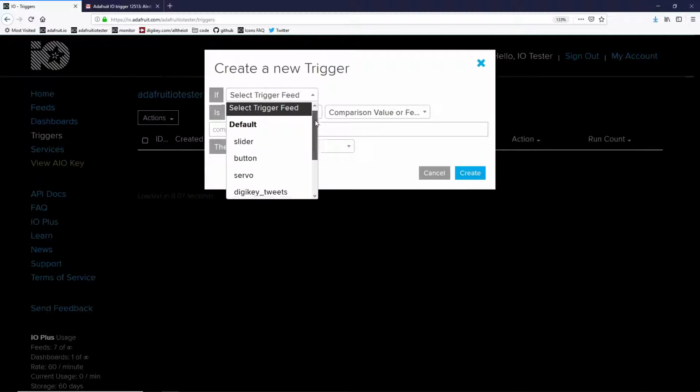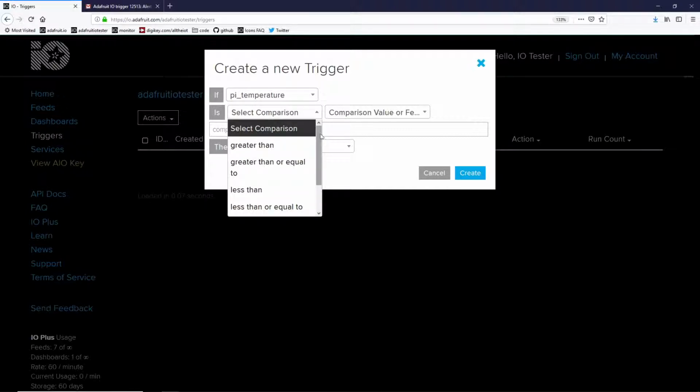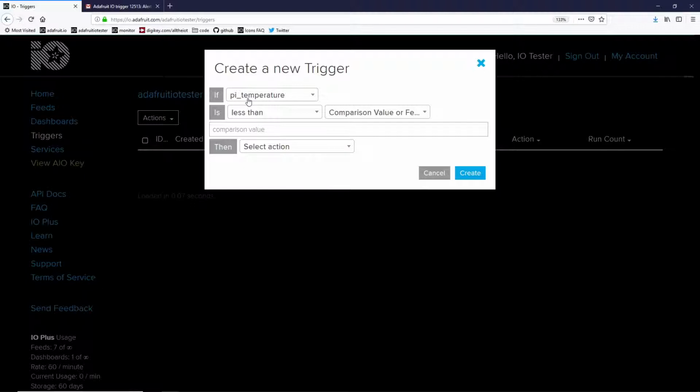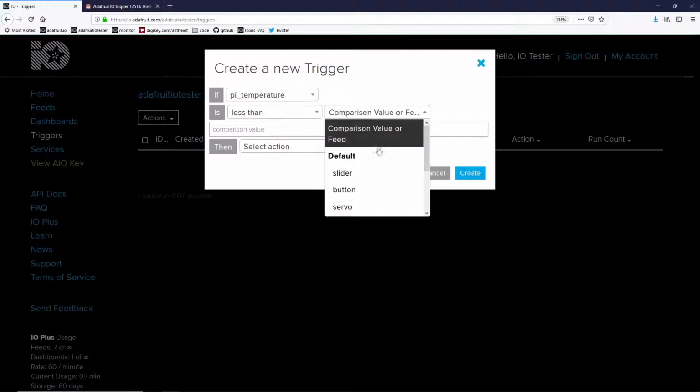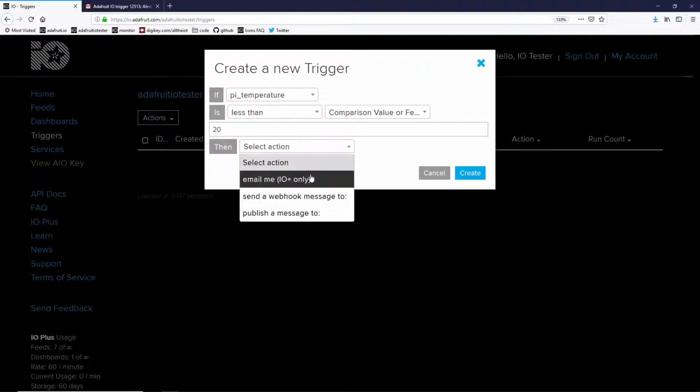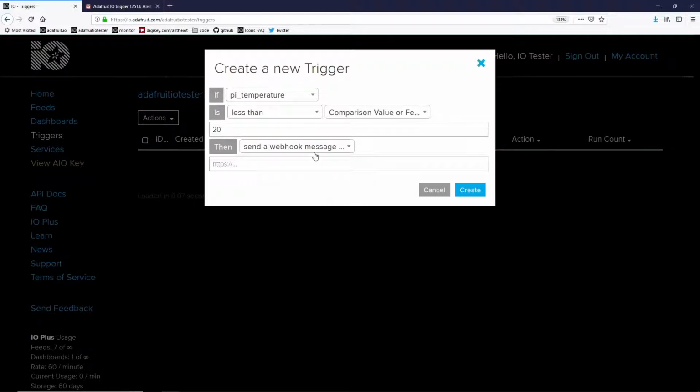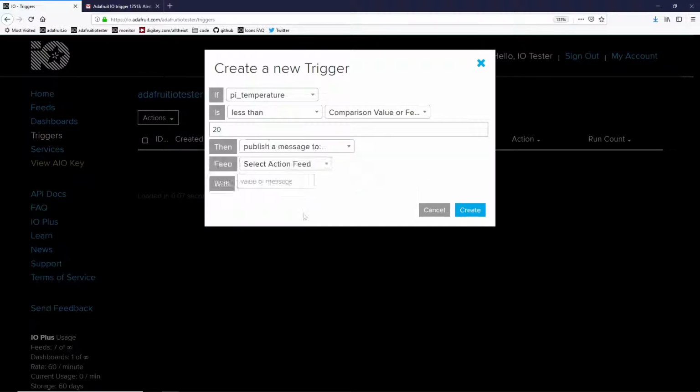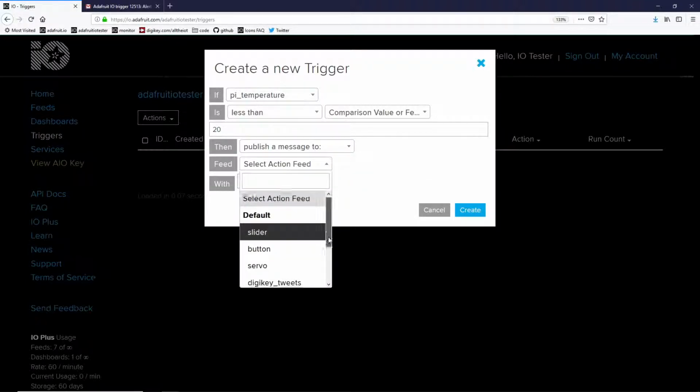First, select the feed you want to react to, for example, the pie temperature. Then you can select a comparison. These are for numeric values only. Now, if the pie temperature is less than either a feed value or a numeric value, you can have it email you if you have Adafruit IO Plus, send a webhook message to a URL, or publish a message to a different feed.